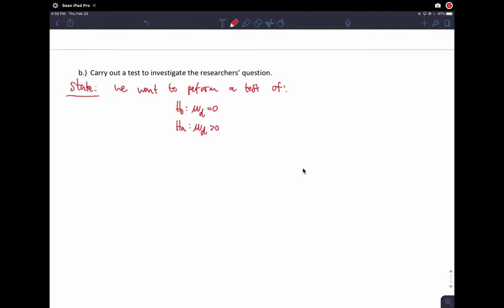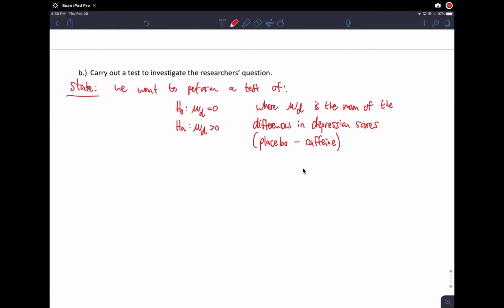And then we say, where we have to define our parameter, where mu sub d is the mean of the differences in depression scores. And you have to say which way you subtracted. We subtracted placebo minus caffeine. Okay, so lastly, you have to state your significance level, let alpha be 0.05. They didn't give us any of that, so we're just doing it.